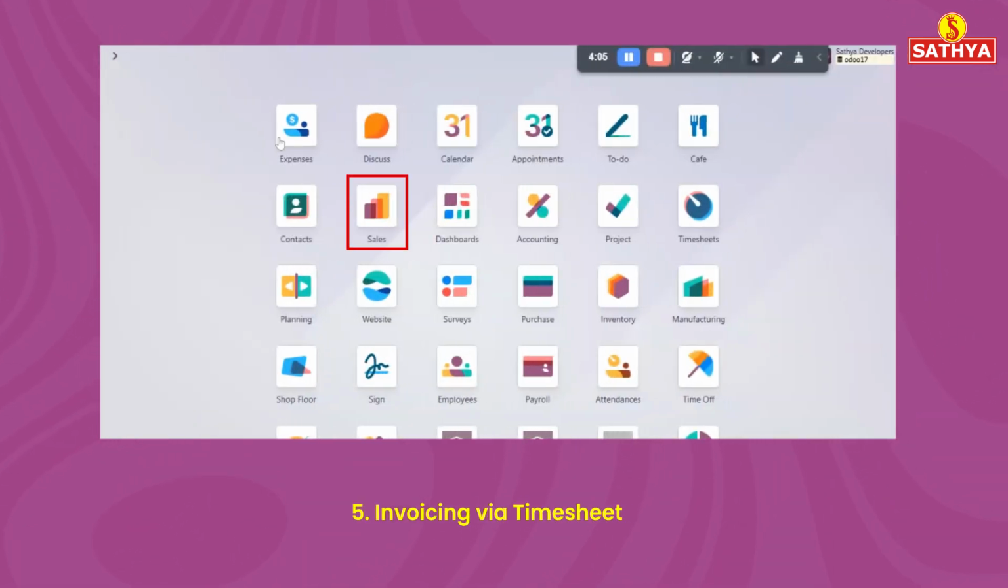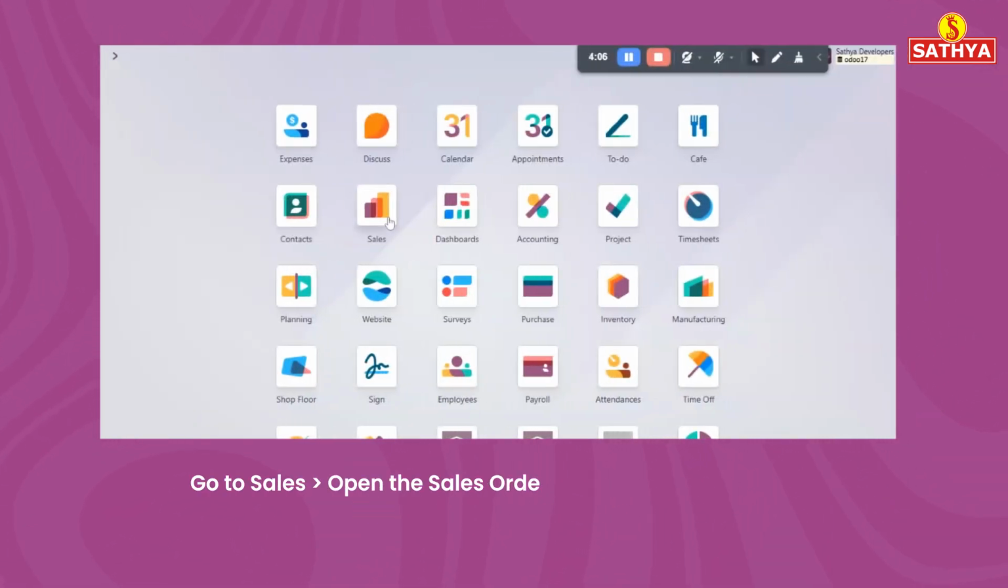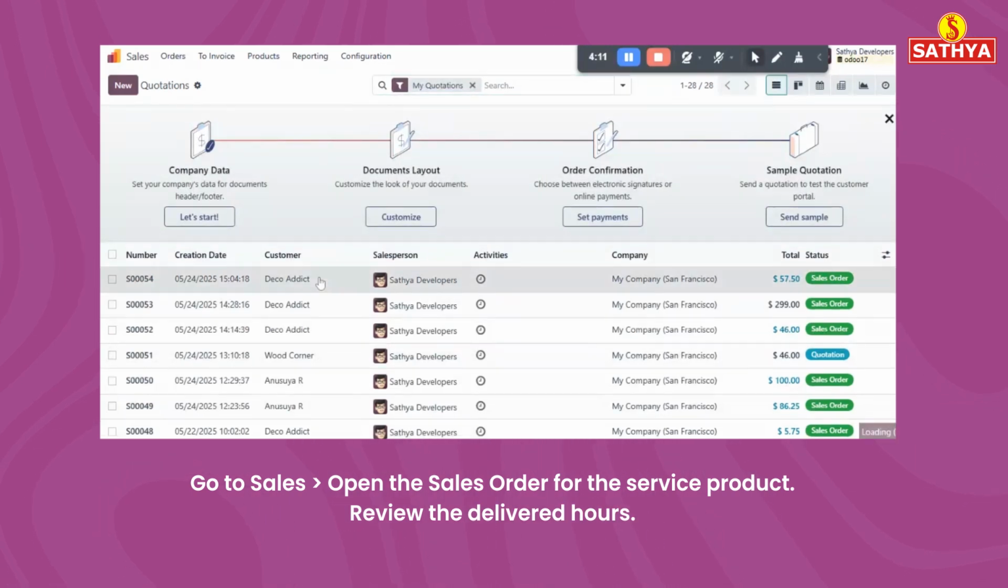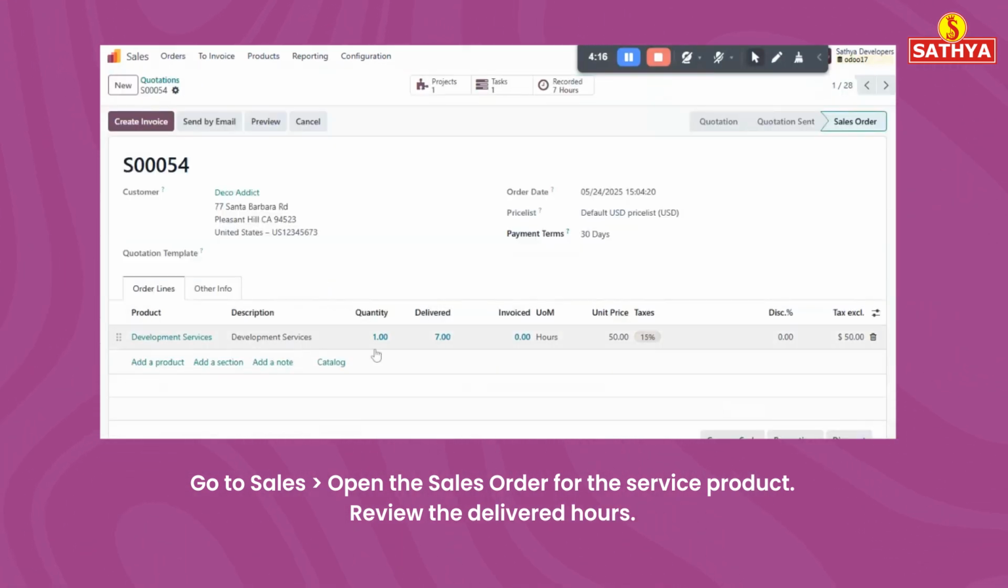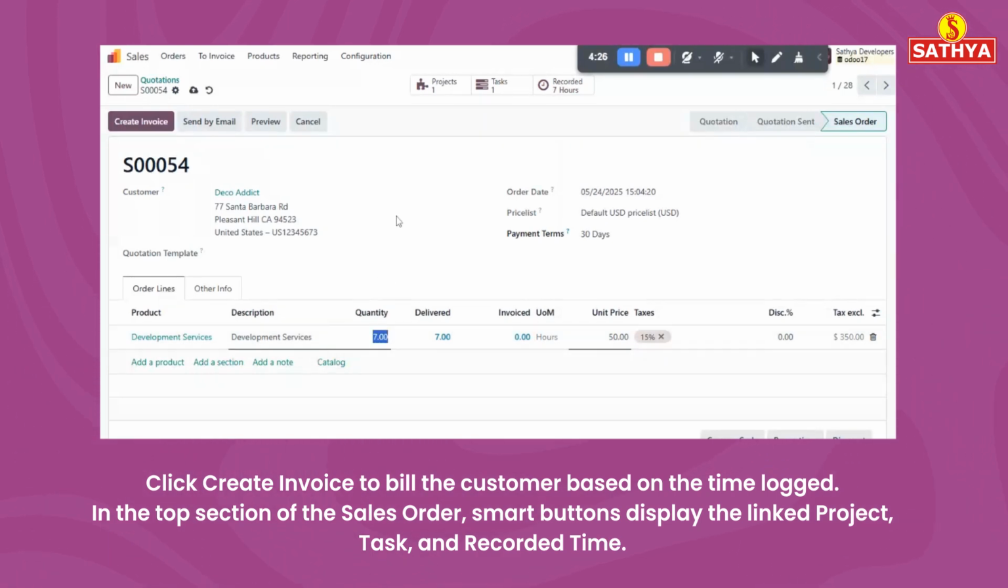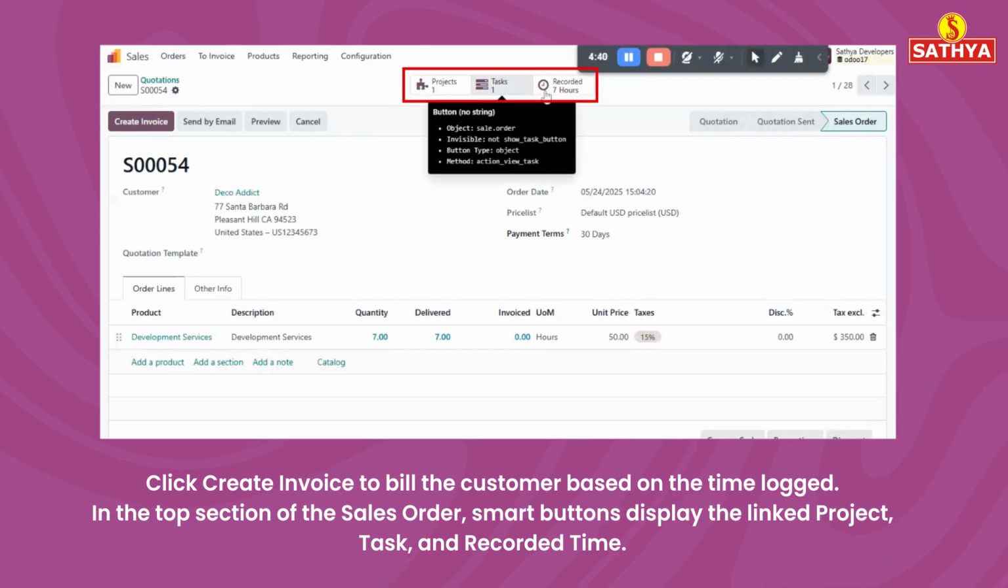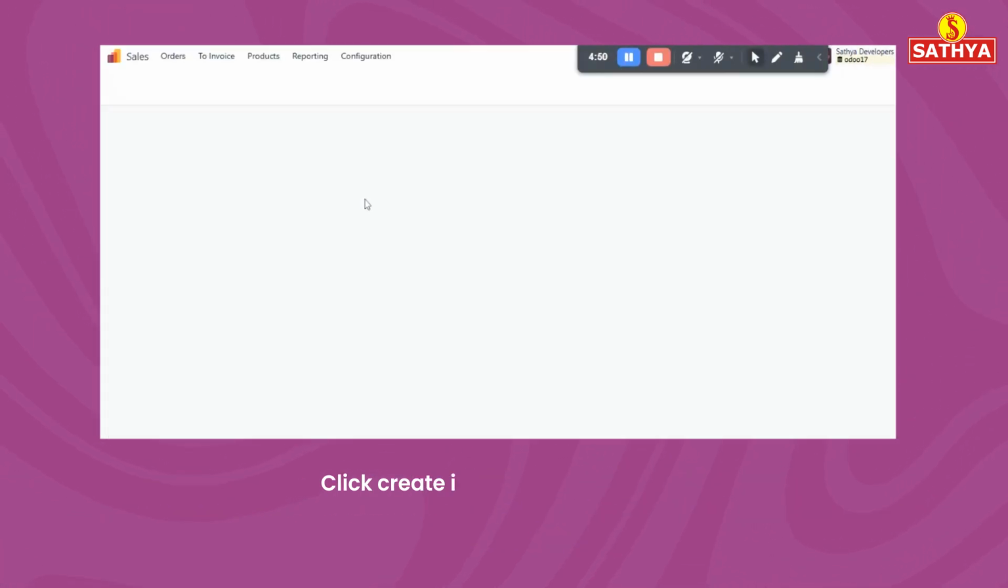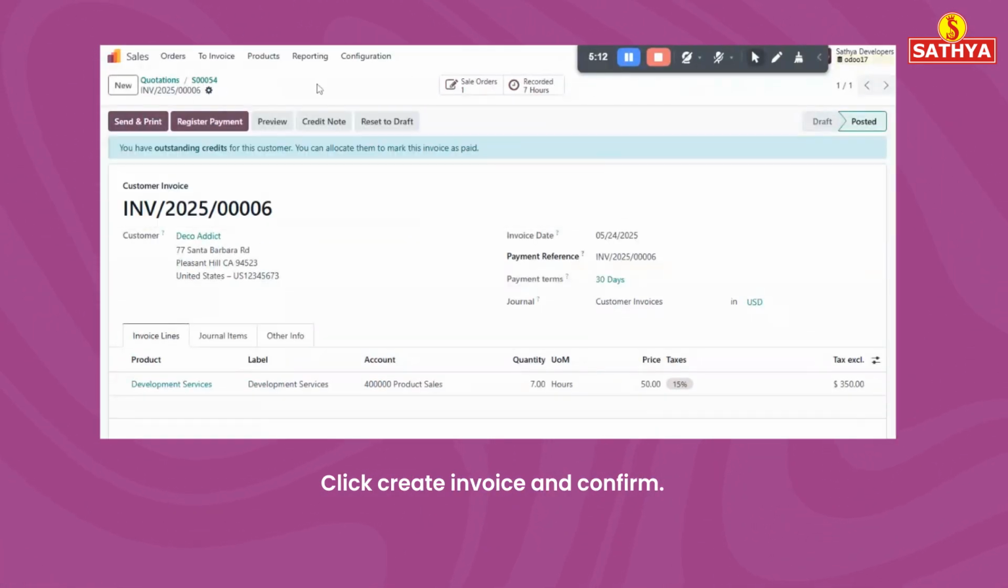5. Invoicing via timesheets. Go to Sales, then open the sales order for the service product. Review the delivered hours. Click Create Invoice to bill the customer based on the time logged. In the top section of the sales order, smart buttons display the linked project, task, and recorded time. Click Create Invoice and confirm.